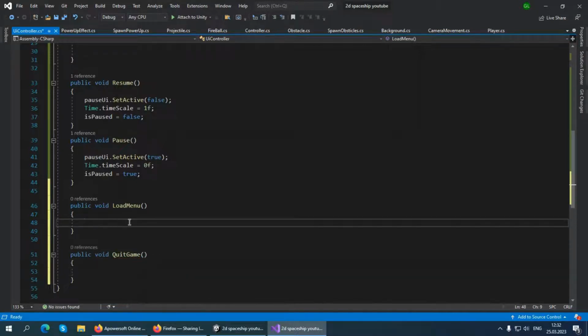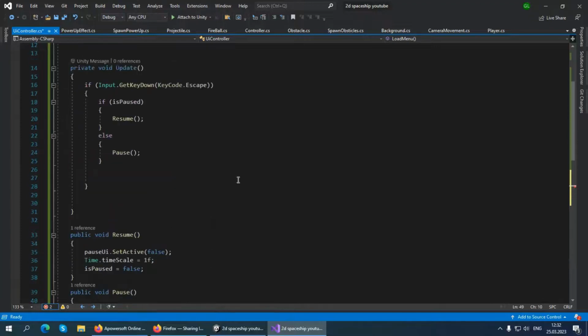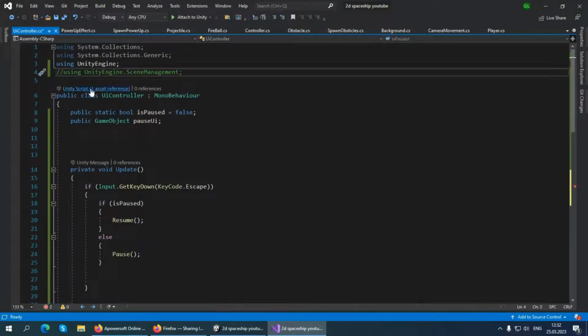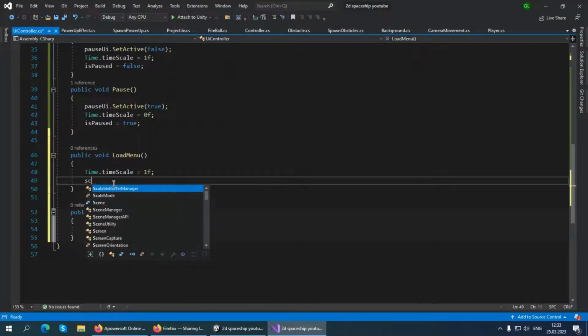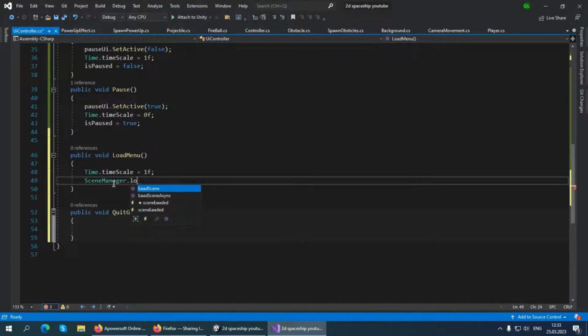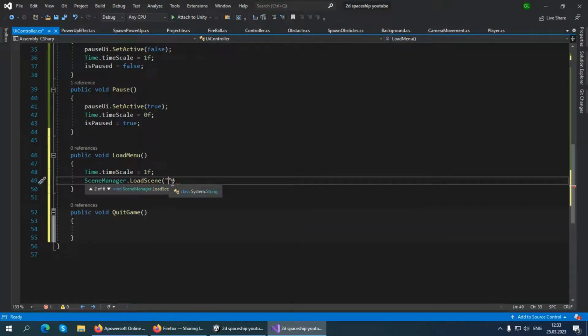Okay, for our loading menu, we will make Time.timeScale to be 1 first of all, and we can use SceneManager right here. But in order to use SceneManager, we need to add this line right here: using UnityEngine.SceneManagement. Now let's scroll down to LoadMenu, and here we can say SceneManager.LoadScene, and in the quotation marks we can say the name of our main menu scene. I will just call it menu, a very simple way.